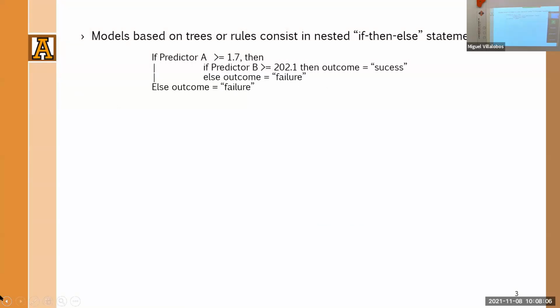The models that are based on trees or rules consist of nested if-then-else statements, as we saw in the previous example. So then we can say if predictor A is greater than a value, then if predictor B is equal to something, then the outcome is a success, else the outcome is a failure. And if predictor A is less than 1.7, then the outcome is a failure. So any decision tree can be expressed as a sequence of if-then-else statements.